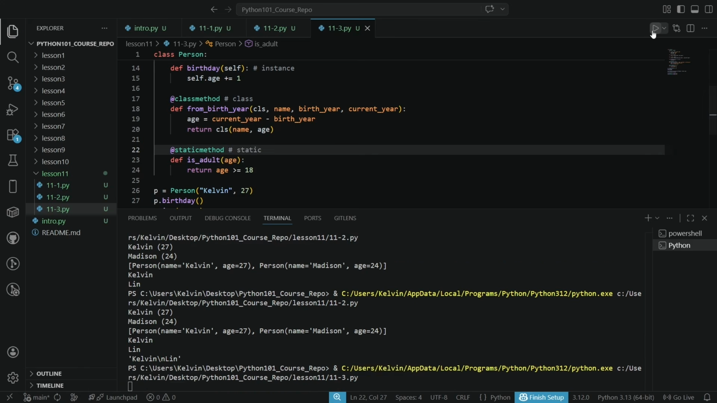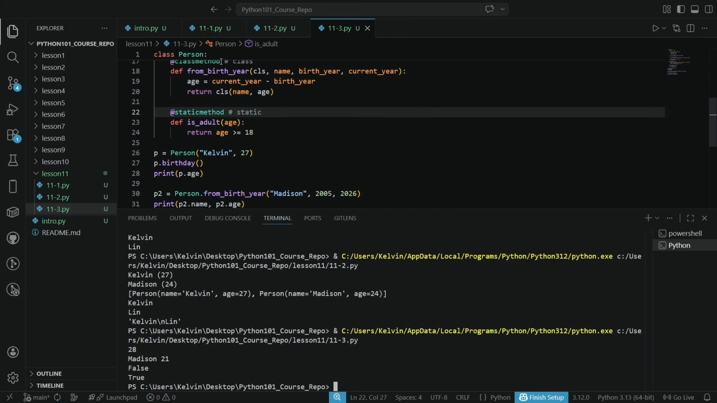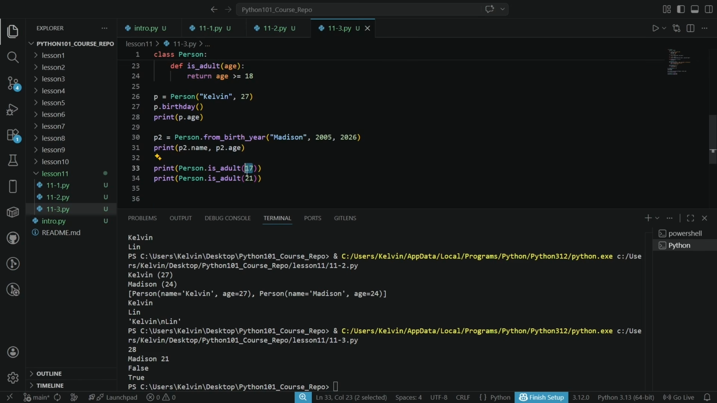Let's run this. And we'll say p.birthday. We'll get 28 because now we've run that method on the p object. And then p2 right here, we have the from_birth_year class method, and then Person.is_adult, it doesn't matter what else we have in our classes and whatnot. All it's going to do is run a simple check to see whether or not 17 is greater than or equal to 18, which it isn't, and 21, which is. So that explains the false and true down here. And that's the difference between all three. Let's move on to the next exercise.